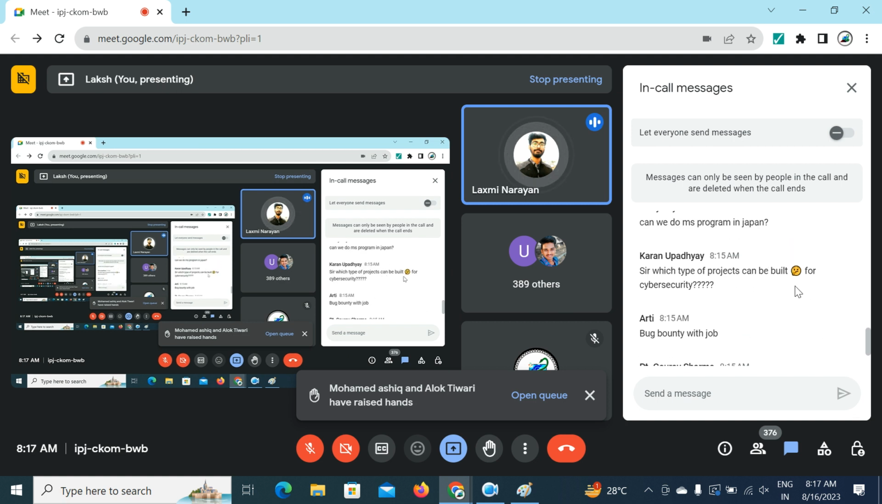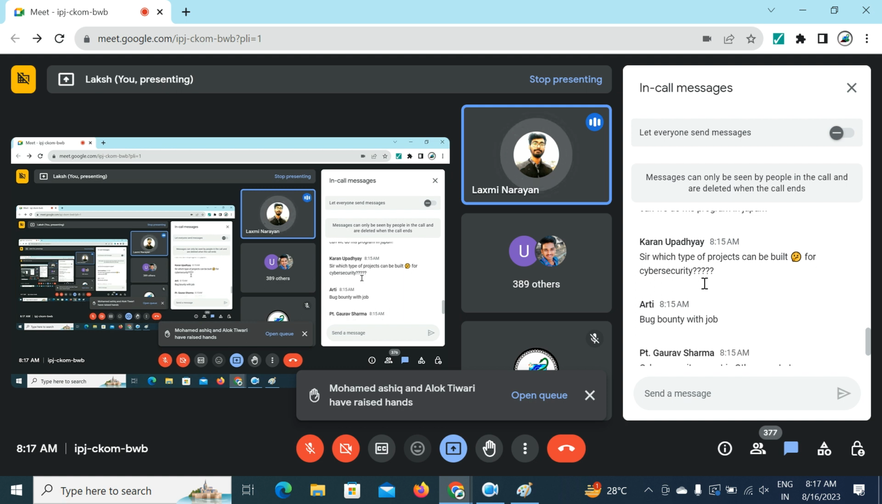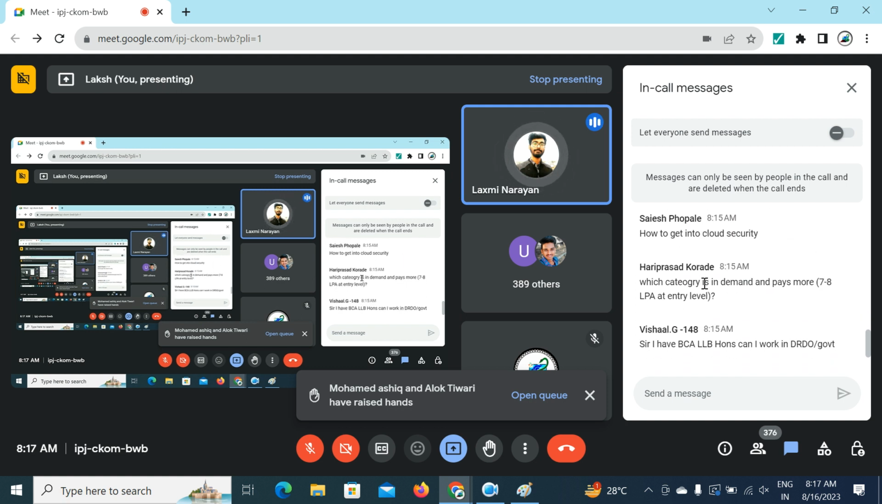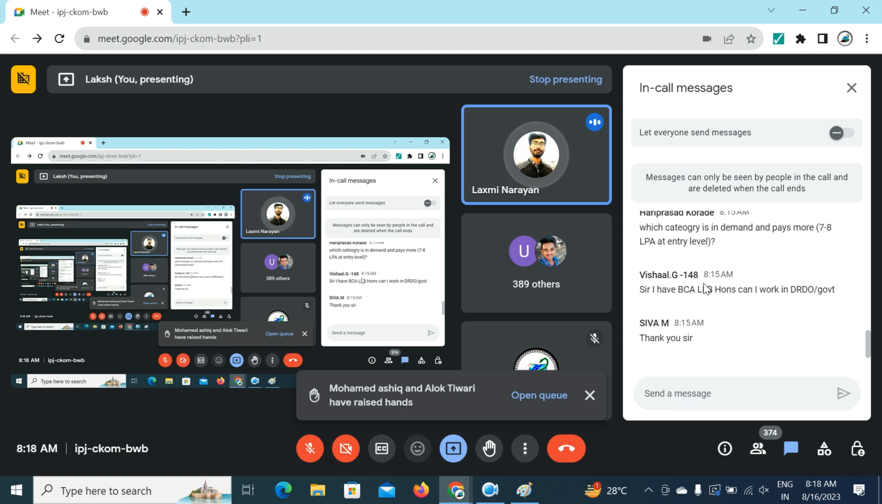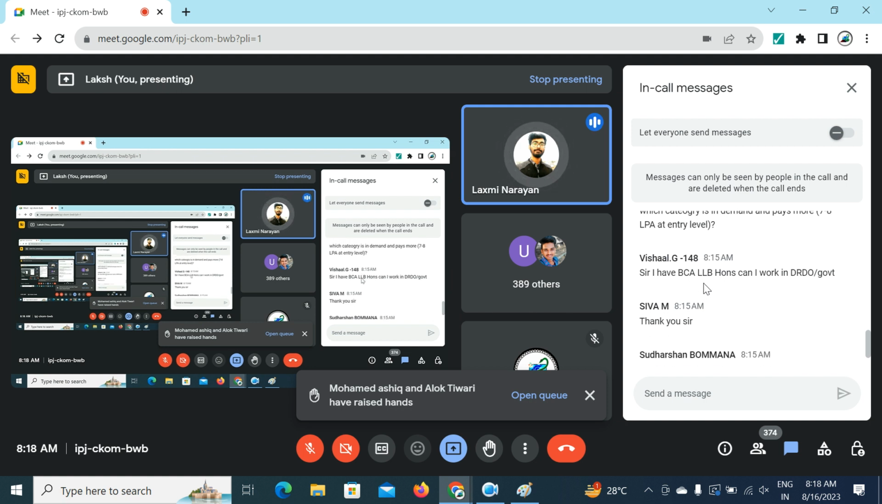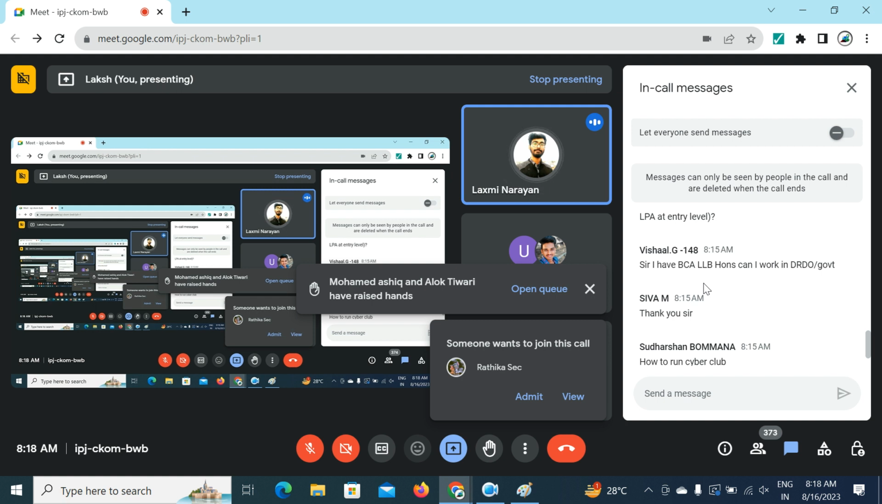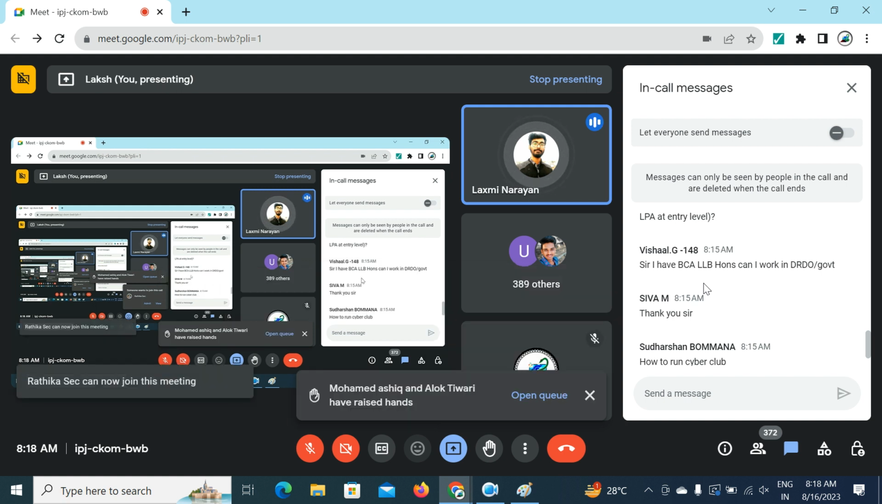Sir, which type of project can we build for cybersecurity? There are many project ideas in cybersecurity. At a basic level, you can make an advanced keylogger, and you can make a cryptographic tool that is capable of encrypting and decrypting files. You guys can make network monitoring tools. You can make vulnerability scanning tools by using Python and bash scripting.